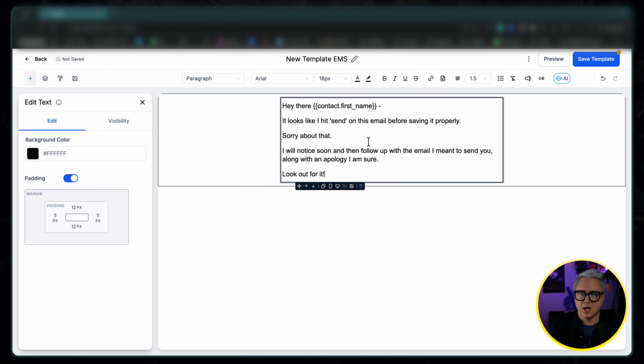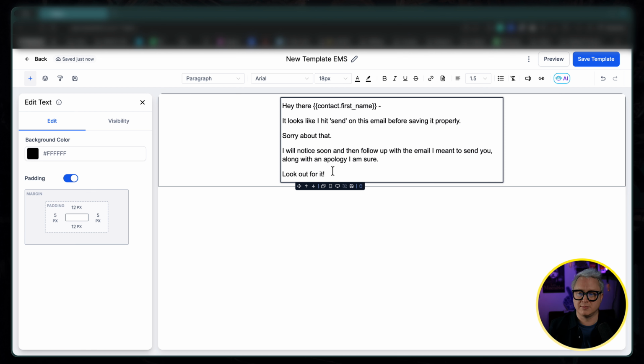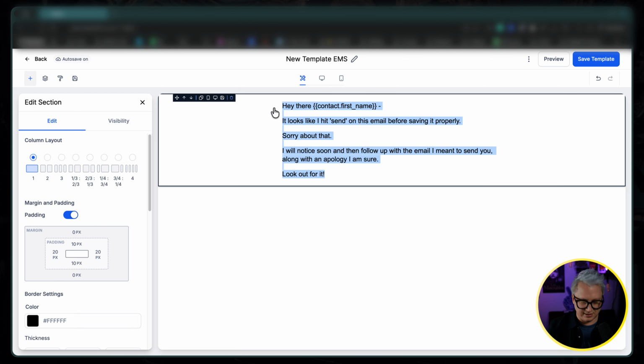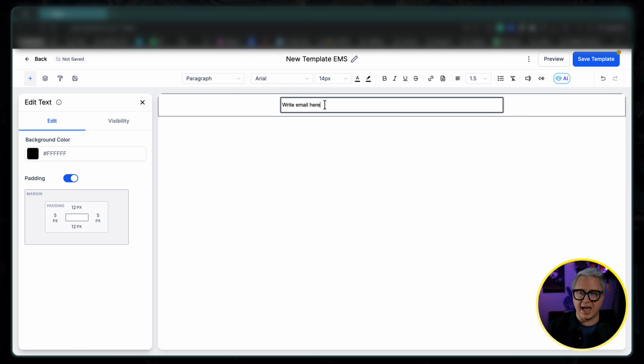Look out for it. This was born out of the fact that sometimes what I used to have in here, instead of this, I would have "write email here." And then every now and again, the email wouldn't save properly because my internet dropped out because I was working from my balcony or on vacation, or from a train or a plane or something like that. It just didn't save before I hit send, and thousands of people were receiving an email that said "write email here." That's not very helpful, right?